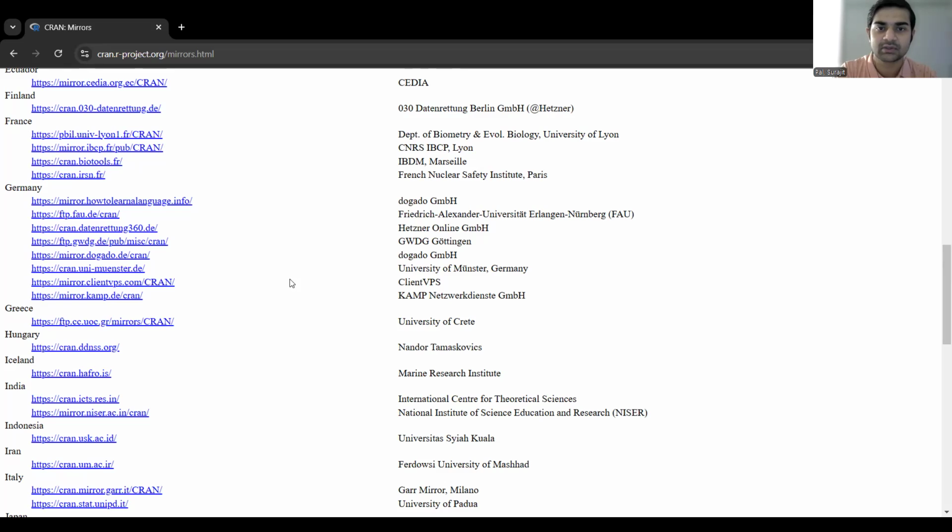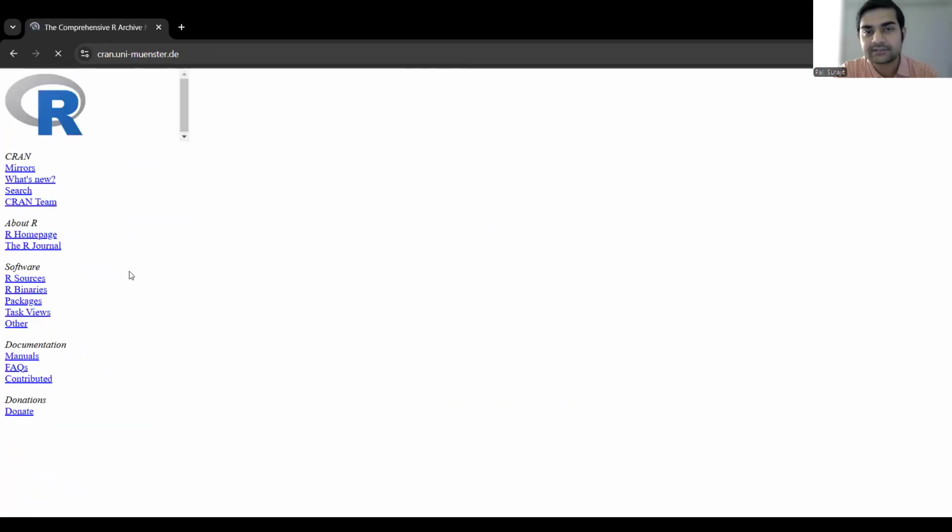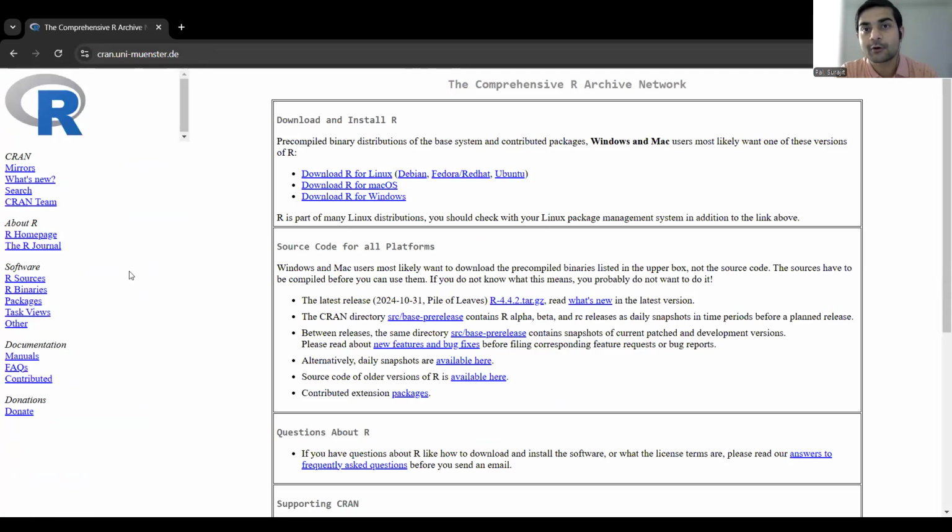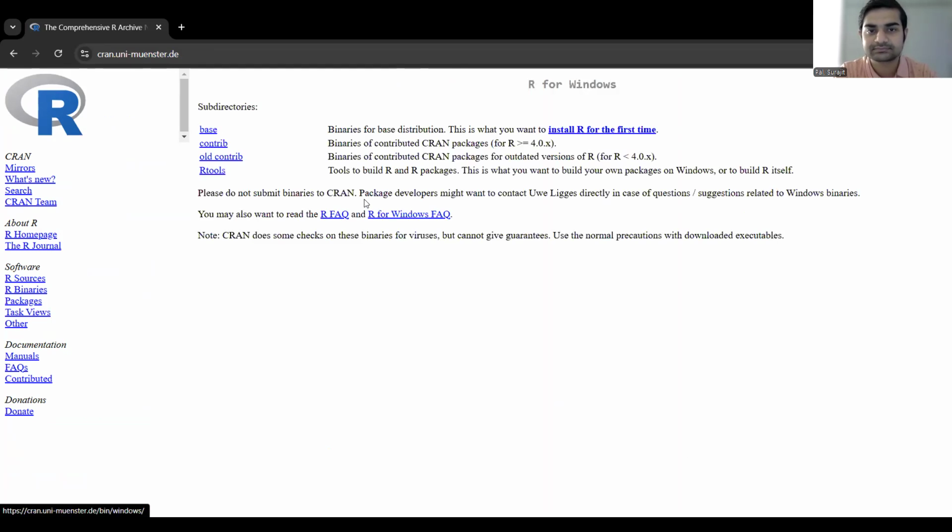For example, one is offered by Dogado GmbH or University of Munster in Germany. It doesn't really matter. You just have to select any one. Maybe I will click on Munster, and that will take me to a page. And of course, you have to select your distribution. For instance, are you a Windows person, or are you using Linux or Mac? Any of the operating systems you have to choose. Since I'm a Windows person, I will choose this option and then you have to install.